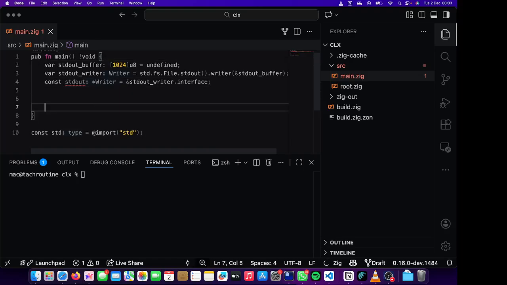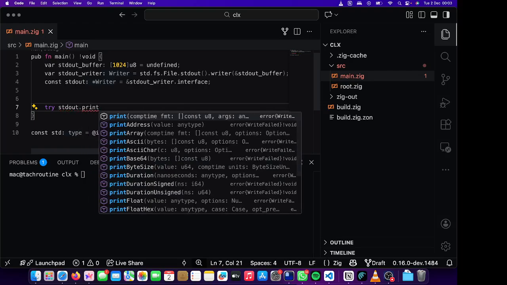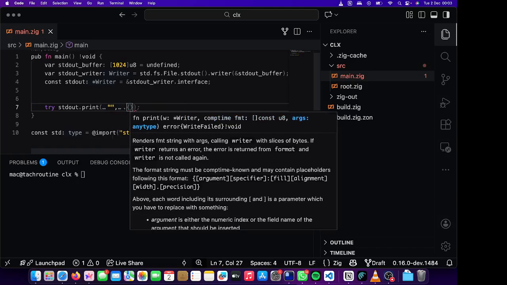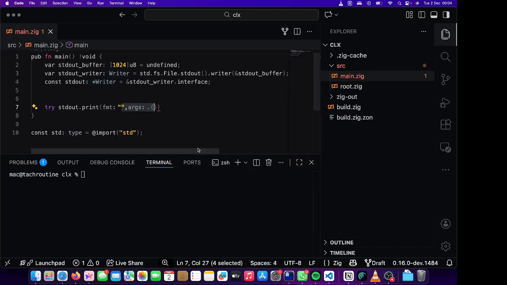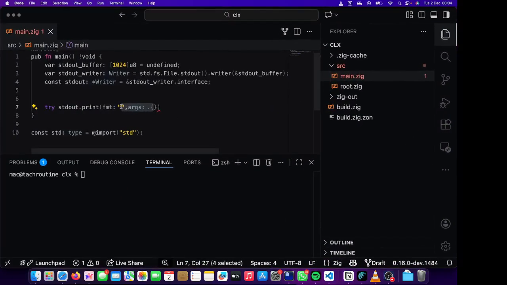Then we can say try, because this can return an error. So stdout dot print. You can see it's the same thing. You just have to include the ANSI code as well. So I'm going to copy it again. Alright, so here it is. You just have to do this, and there you are, done.